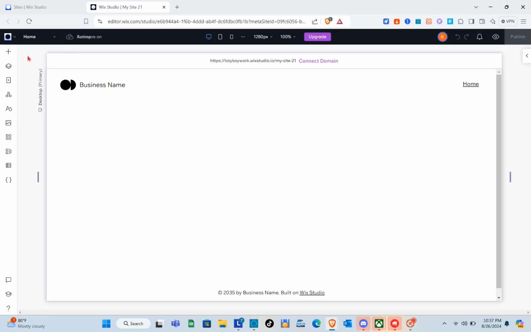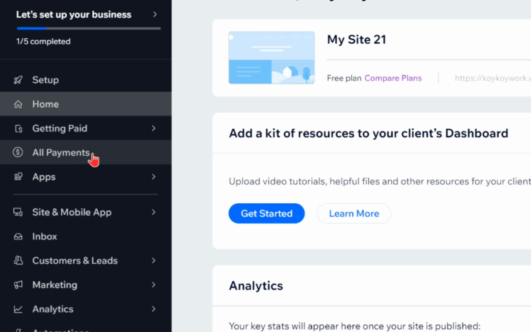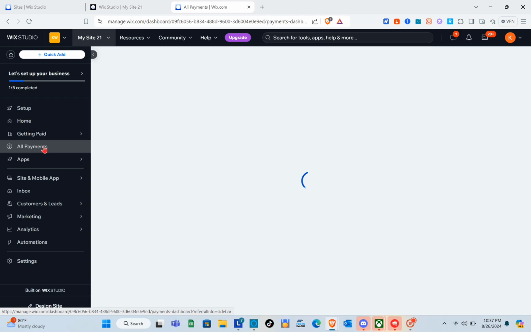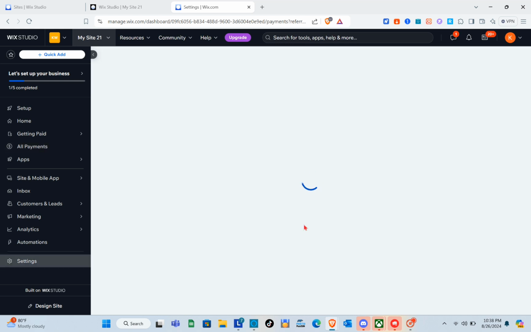Now just click on Dashboard. So we are going to set up our payment method first. So here, just simply click on All Payments at the left side of your screen. Okay, and then right here, you can now add payment methods to your site so your customers can pay you online. Now just simply click on Manage Payment Methods.